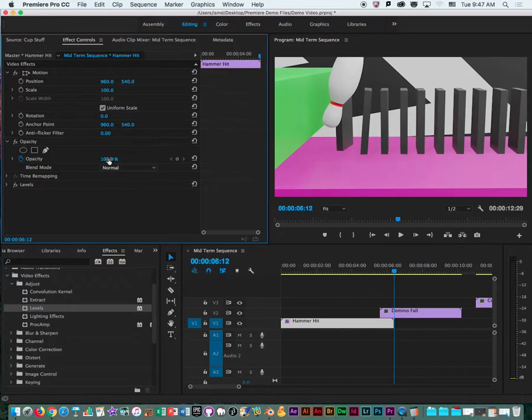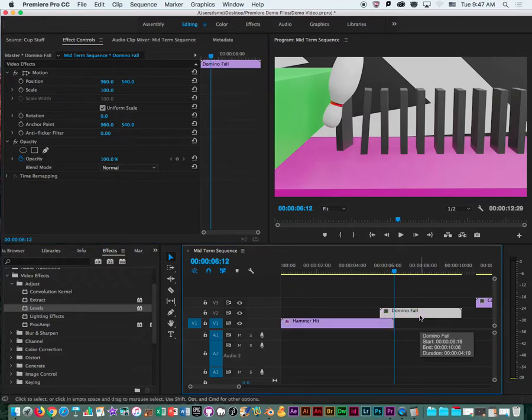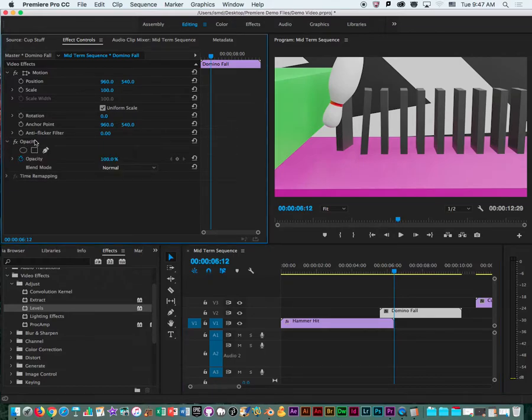And then I'm going to say that value is going to be 0. Oh wait, I did it to the wrong clip. I'm going to do that to Domino, because Domino is what's going to be fading in. So at this same point in time, I'm going to go to opacity. It's set to 100%, which is what I want it to be at this point in time.